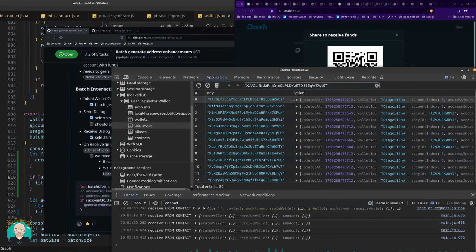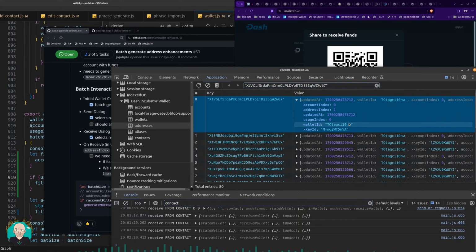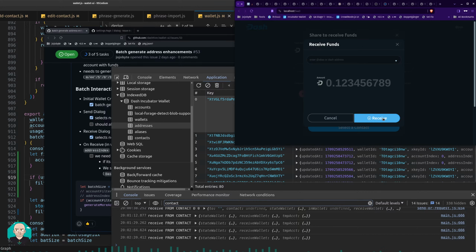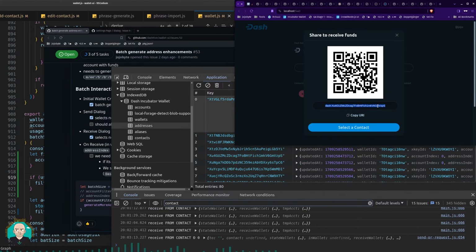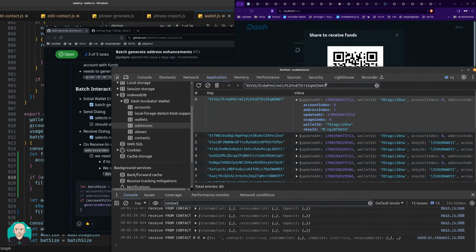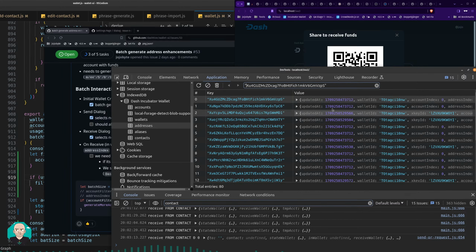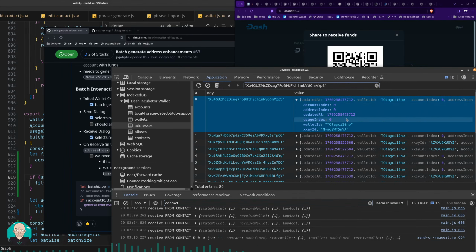I guess it at least put it at the very top. I don't know why it's doing that. Okay. So that is address index 1. And then when you request, it does this one, and that's actually address index 0. Oh my gosh. I'm assuming that's 0. Yep, okay.